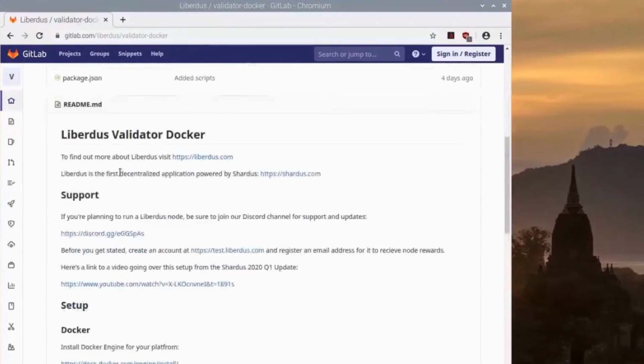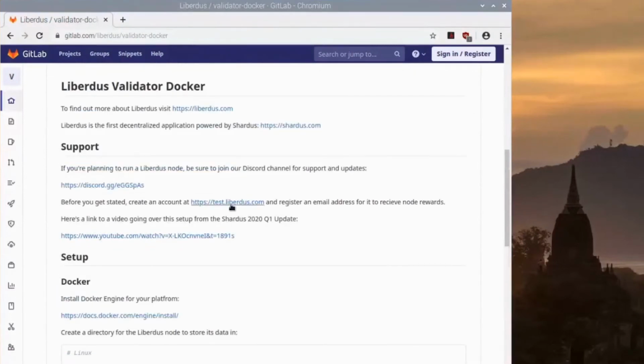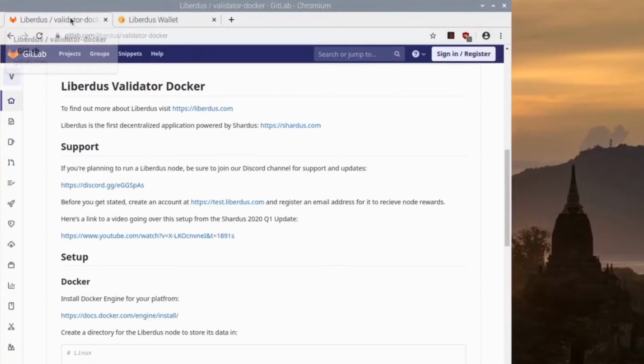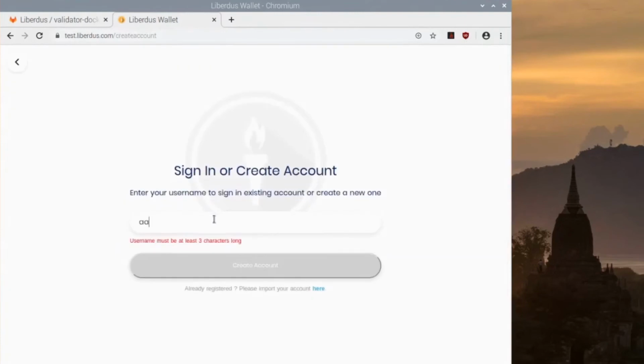So the first thing it tells us to do is to create an account on test.liberdus.com. Let's go ahead and do that. And this is in order for us to get a node reward. We're going to need a piece of information from there when we start up our Liberdus instance on the Raspberry Pi. So go ahead and hit sign in or create, pick a username, go with my name, create account.